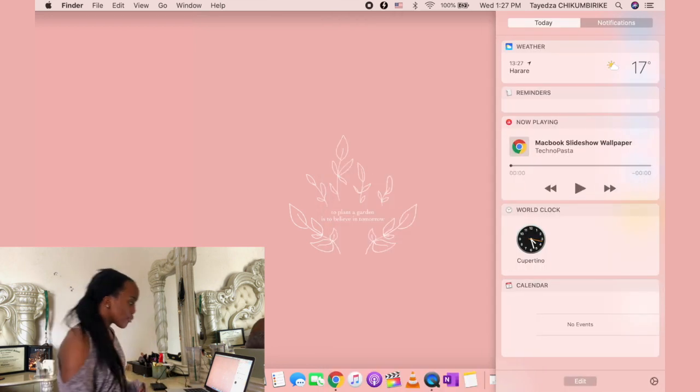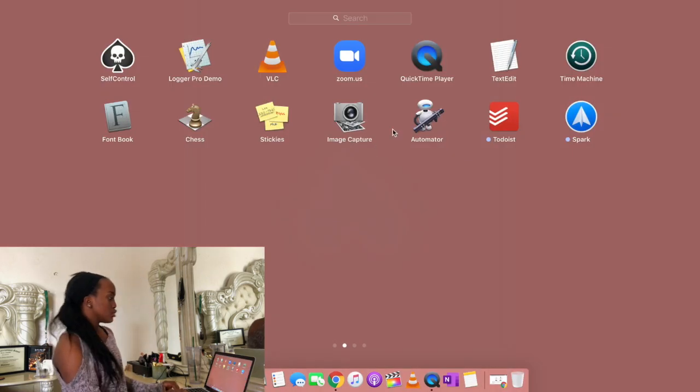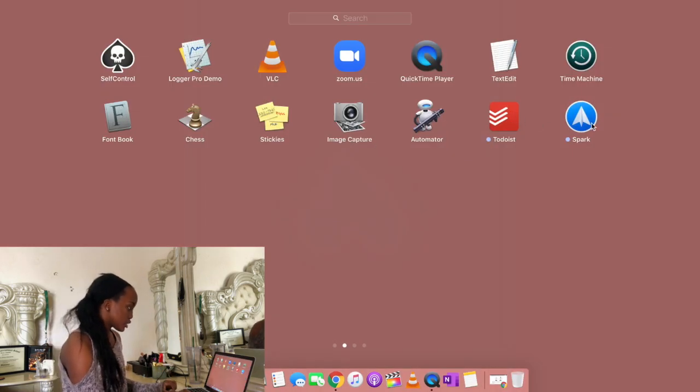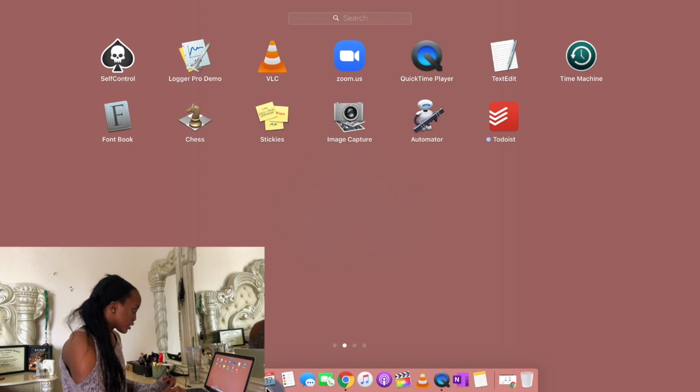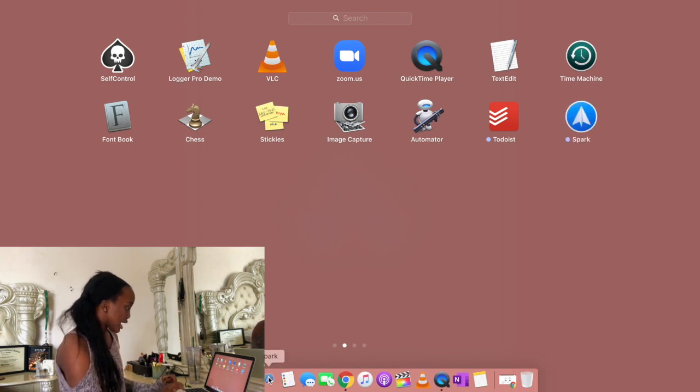Okay, so this is how my widgets look like. So what I'm quickly gonna do is from the apps I just downloaded, I'm just gonna add these in. So Spark is gonna be my email, so I'm gonna put that after calendar, and then Todoist, I'm gonna put it after reminders.